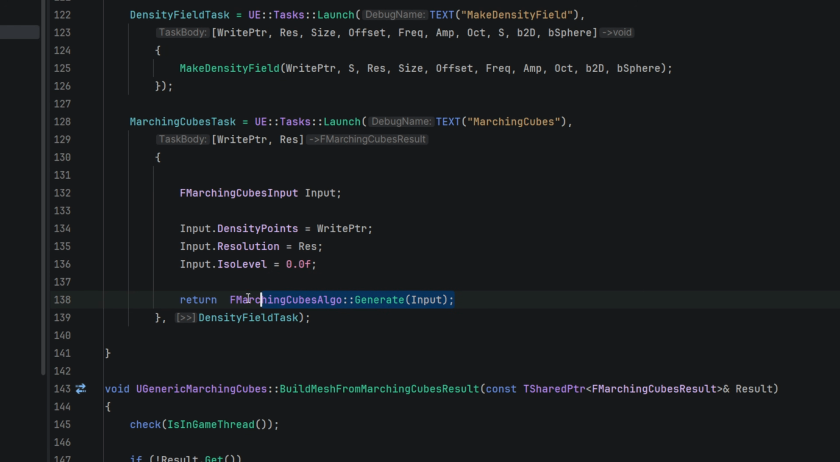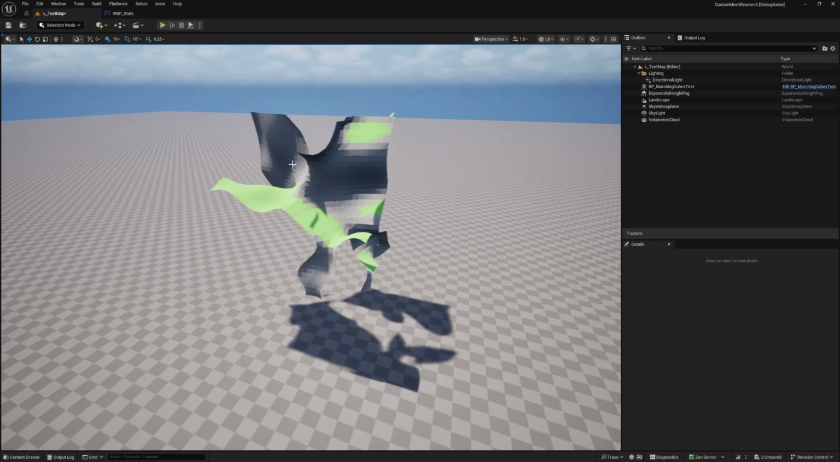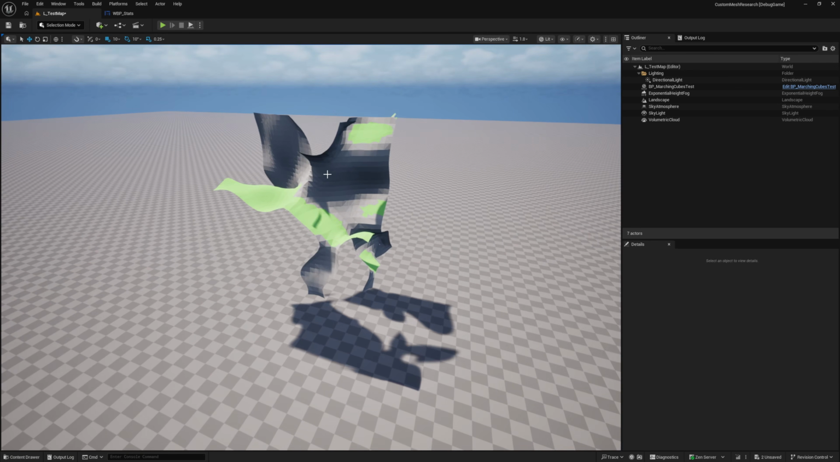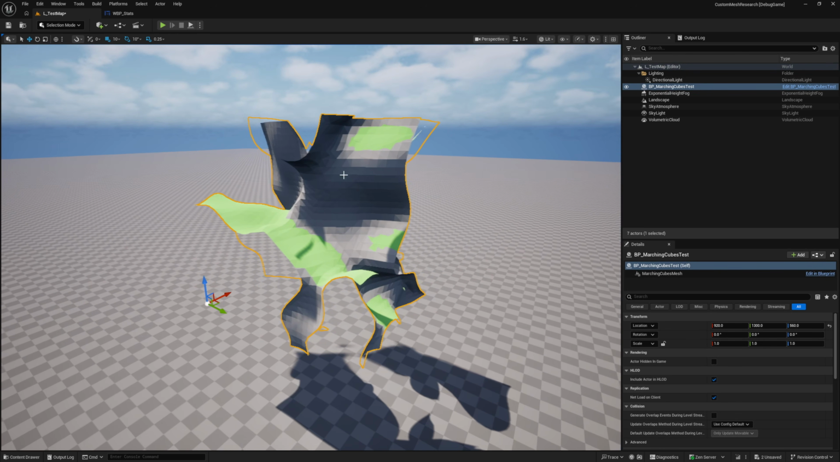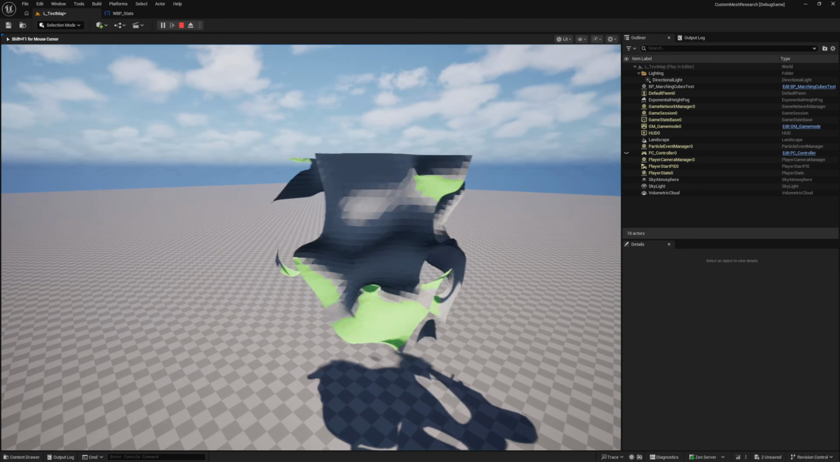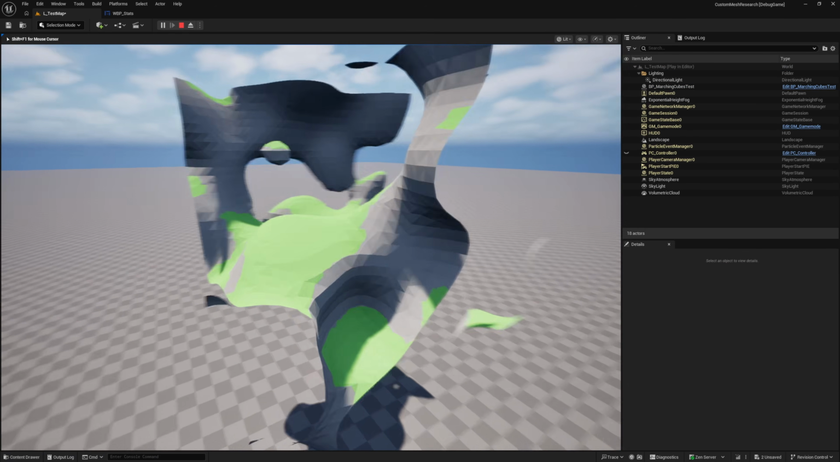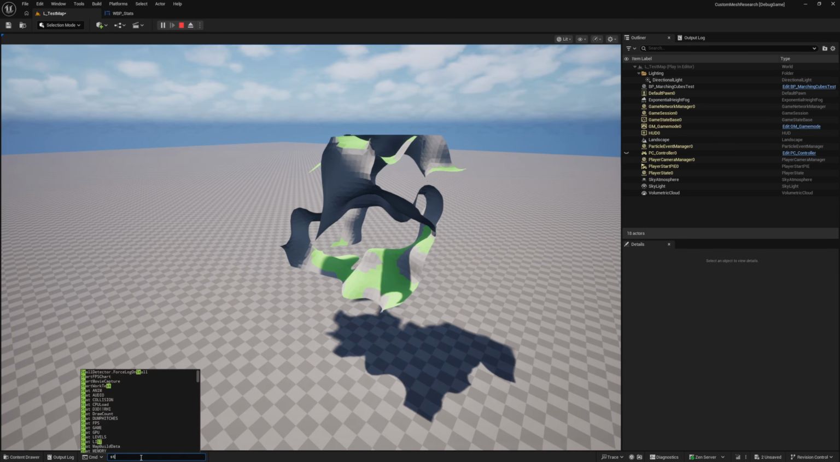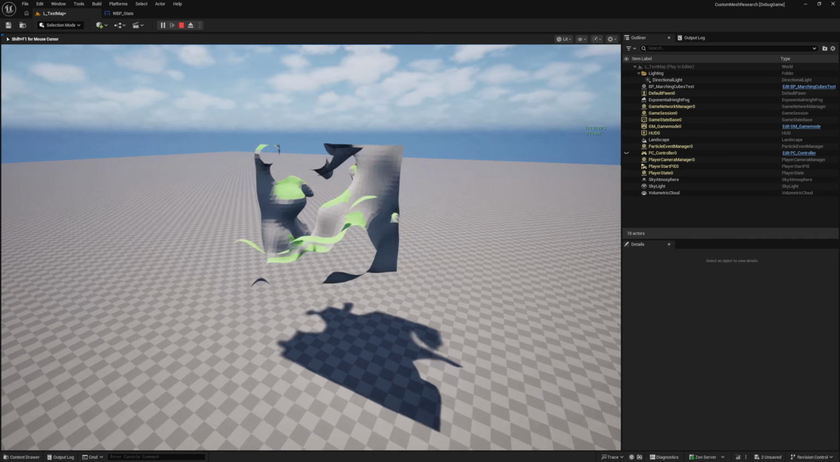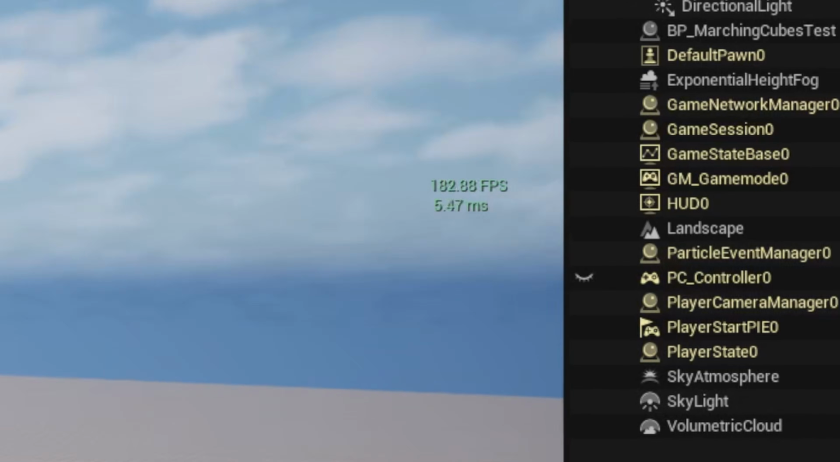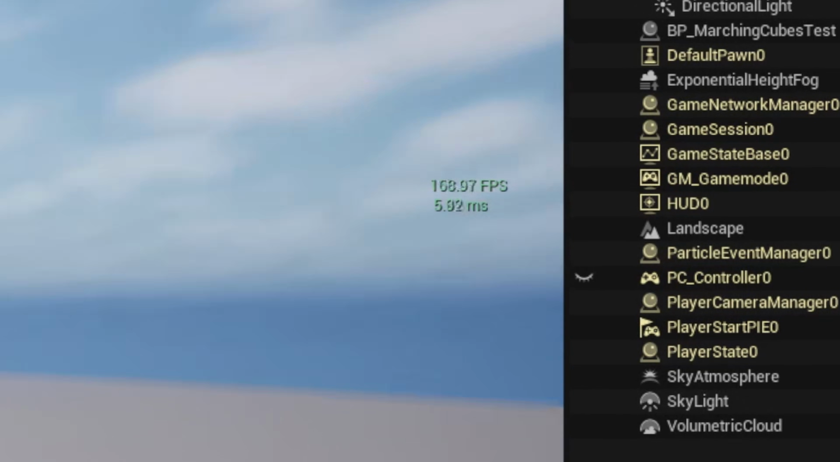The marching cubes algorithm itself runs on a separate thread, so that shouldn't really affect the frame rate at all. So what we're really testing here is how quickly the mesh generation pipeline can update. So let's click play and see what happens. Wow, that looks really smooth. Let's turn on some stats. And with this one chunk, it looks like we're close to 200 FPS.